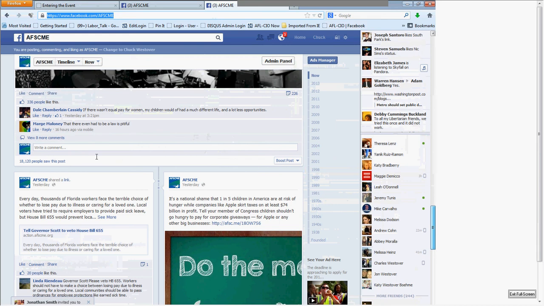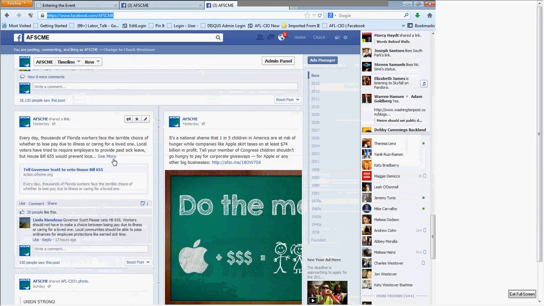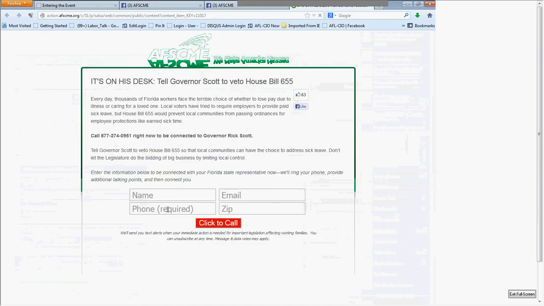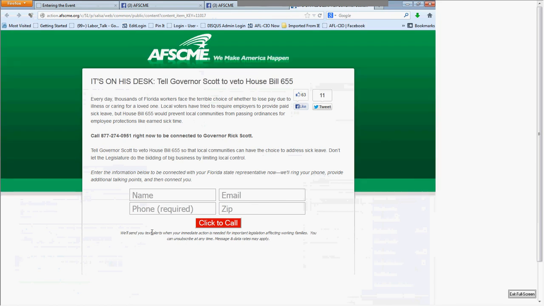It says right up there, every day thousands of workers face this terrible choice of whether to lose pay or... So this is all about sick leave, and you can click on this Facebook post and land on a Salsa page. It's taking a little while to open. On this page, you can enter your cell phone number, and your phone would get a call right away once you hit click to call. You pick it up and immediately hear our talking points about the issue, then it asks for your zip code and connects you to, in this case, Rick Scott, so anyone in Florida would get connected to Rick Scott and yell at him about House Bill 655.